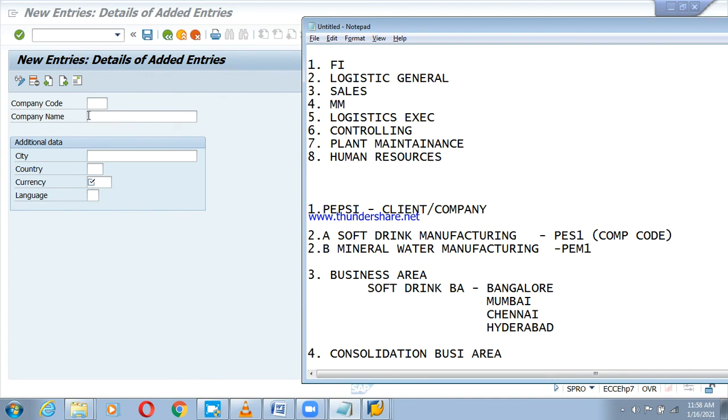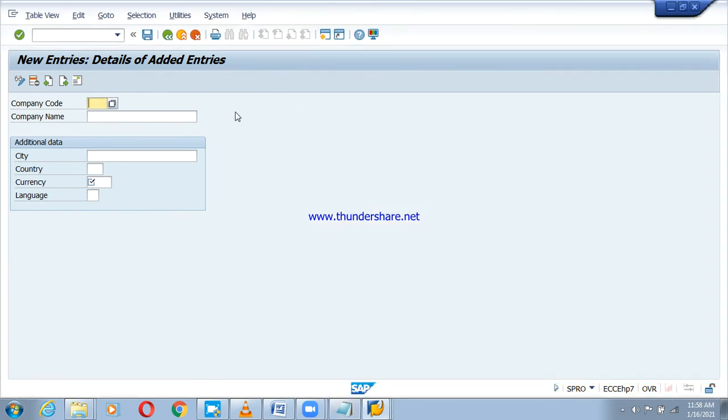For soft drinks manufacturing, I'm giving the company code as PSD1. I'll take PSD, it is Pepsi soft drinks. Four is the maximum number of characters I can use, but I'll use only 3. That's okay. And here I can give the description as Pepsi soft drinks.